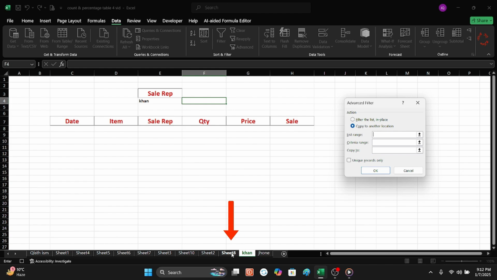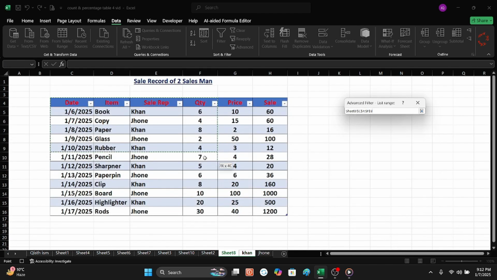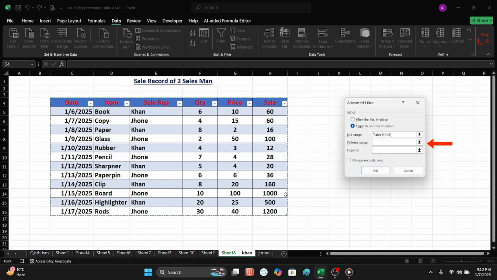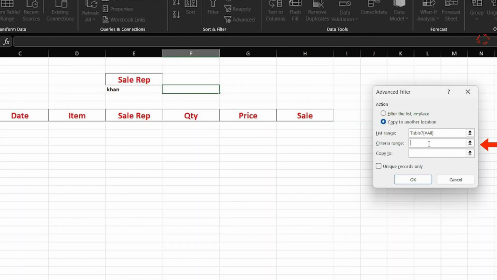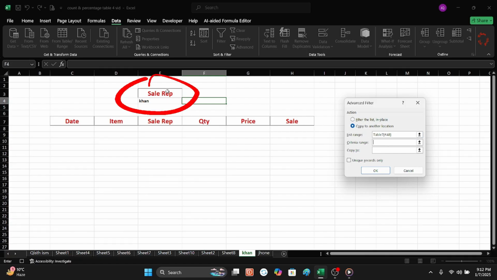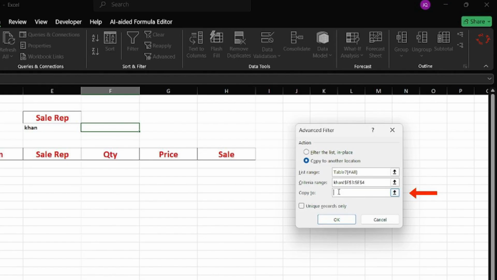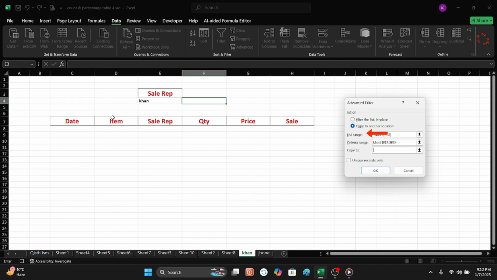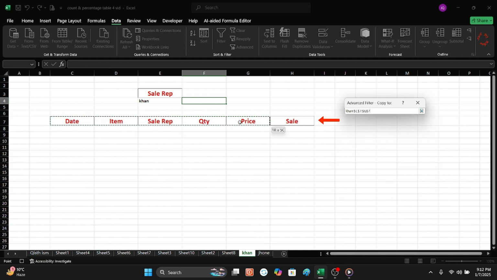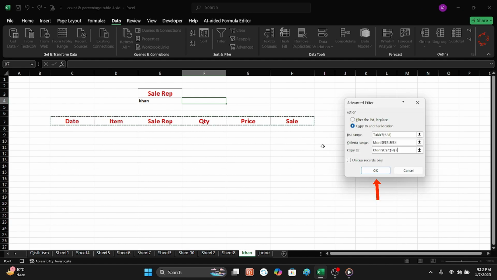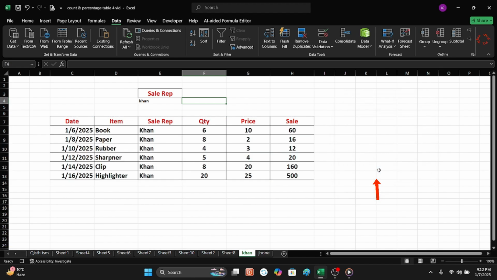Now remove this address and go to the main sheet. Select the entire table. Now it has been recorded. Next, click the criteria range and select the cells for the cell rep and person name. These two cells are the criteria range. Again, for Copy to, click on it and select the row you have seen. Now all done, click OK, and the entire data of Mr. Khan along with the relevant record is available.